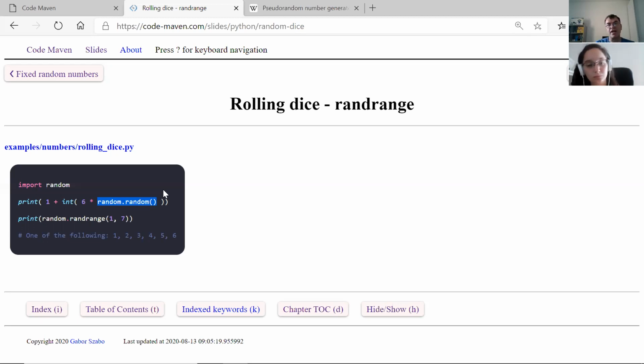That works just like a die, okay? And fine, it's not very complex, but people keep messing up and there's no real use for this. It's much better to use another function of the random module, which is called randrange. You would tell it, okay, give me a number between 1 and 7, and it will give you a number which can be either 1, 2, 3, 4, 5, or 6.